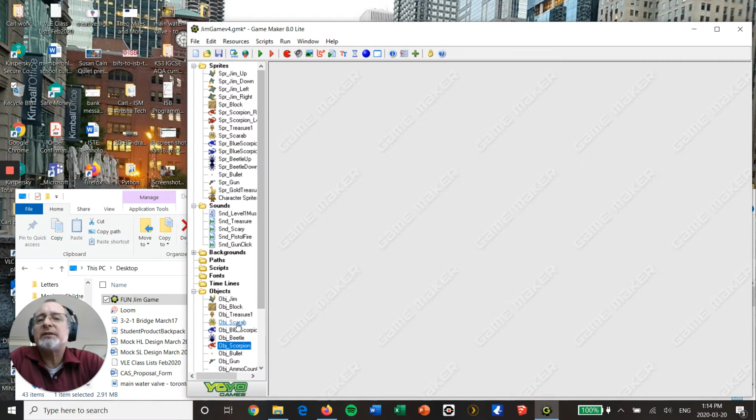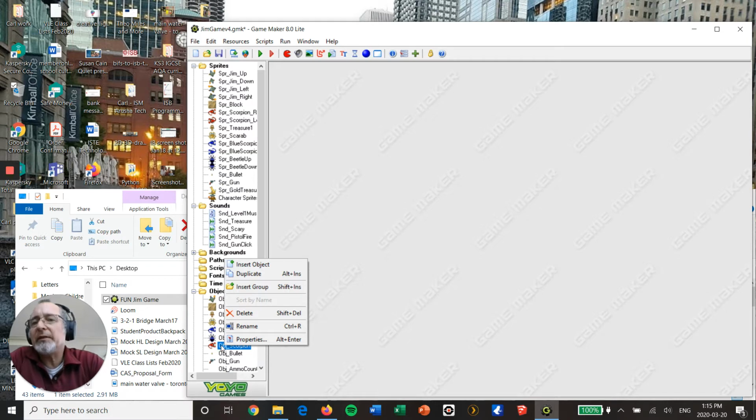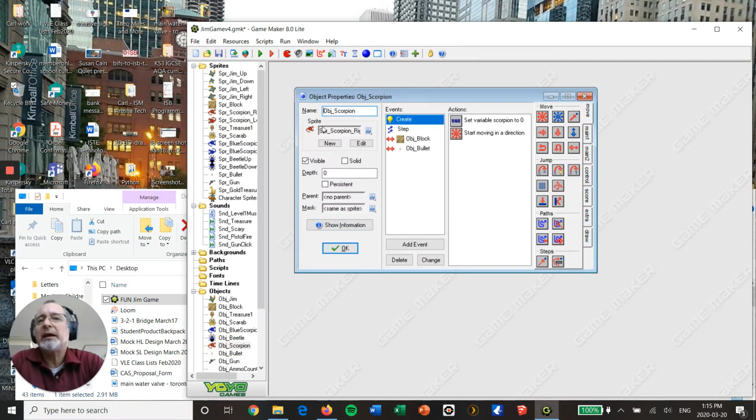Now, of course, all this needs to happen in the object scorpion. And by the way, when you start working on your blue scorpion, you can just right-click, duplicate this red scorpion object, and then everything that was working for the red scorpion, you can then duplicate it and have it working for the blue scorpion. The only thing that you'll need to change would be the sprites and any other different actions that you want the blue scorpion to do.